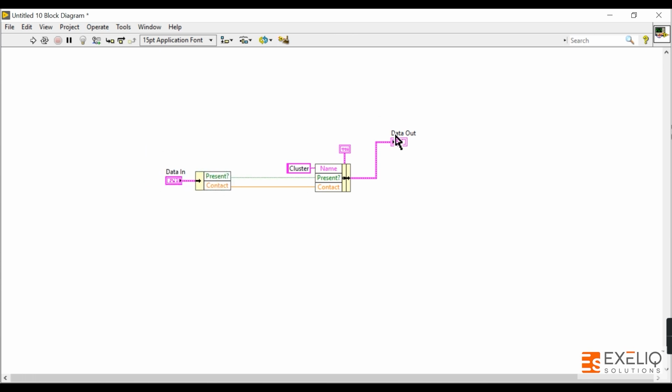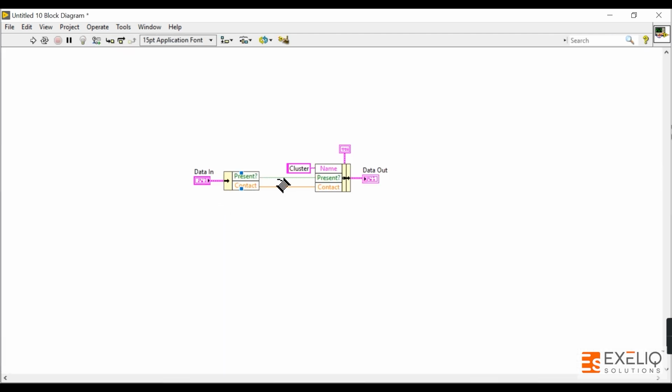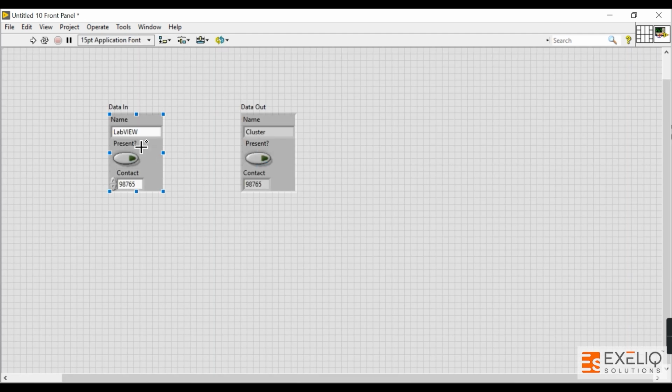Now if I run the code, let me clean up the diagram. Now if I run the code, initially the name was LabVIEW, but after updating it, it was cluster. Present is not updated because we have passed the similar value, right? One thing more we can do over here is, since only the name has been updated and the rest of the values are the same, instead of wiring through this constant, since input and output have the same values, you can directly wire it to the input. That means only the name will update and the rest of the values will pass through.